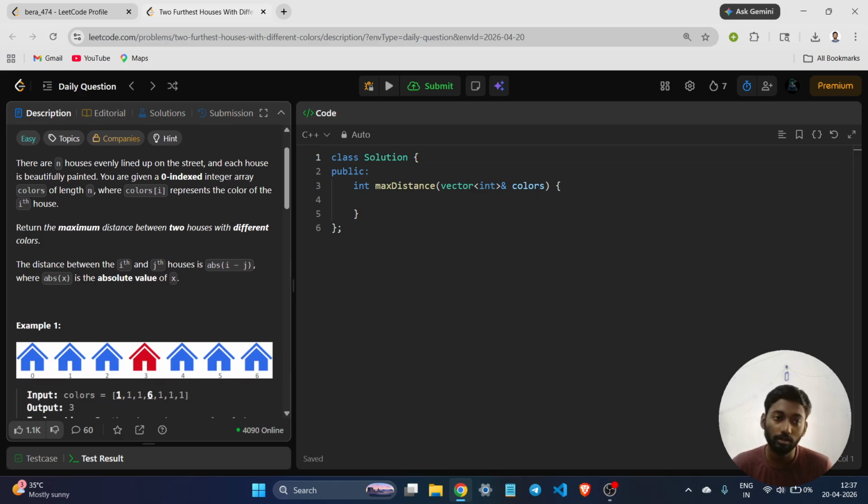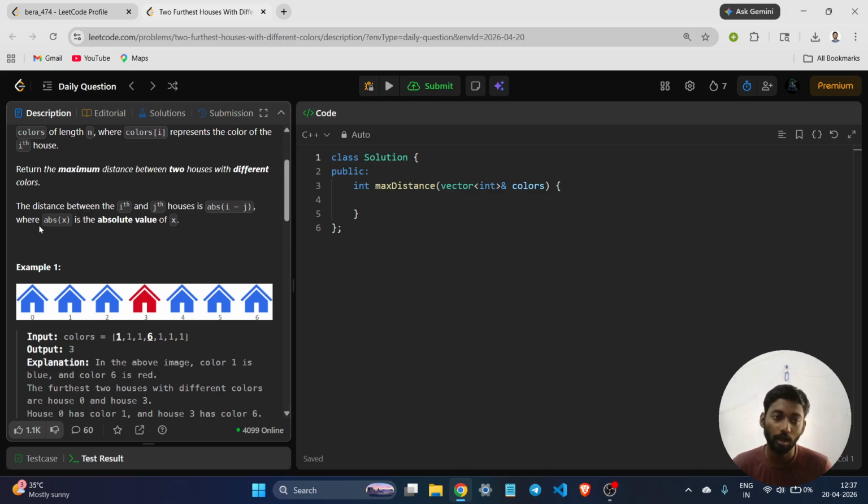It's an easy question. It says that there are n houses evenly lined up on the street and each house is beautifully painted. You are given a zero-indexed integer array colors of length n, where colors[i] represents the color of the ith house. Return the maximum distance between two houses with different colors. The distance between the ith and jth houses is the absolute value of i minus j.